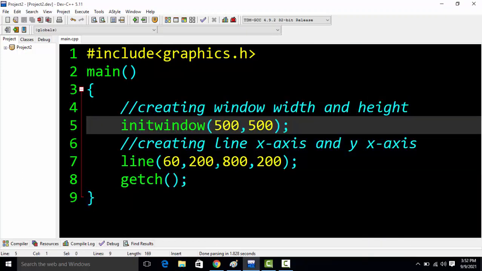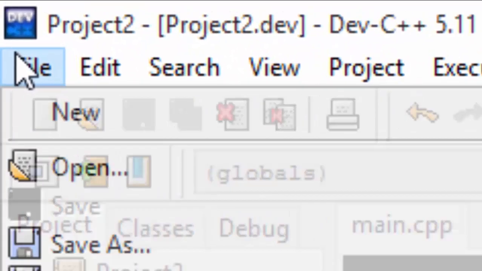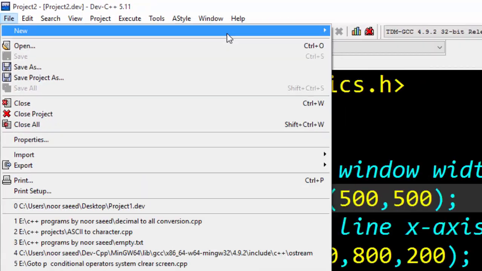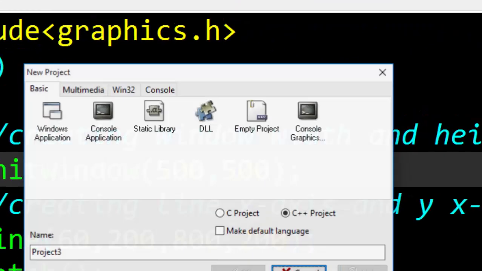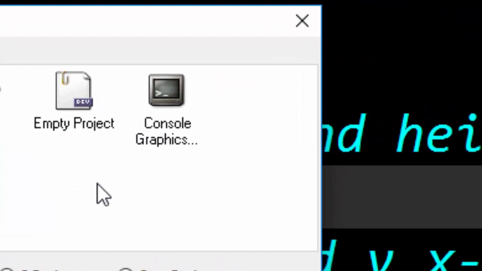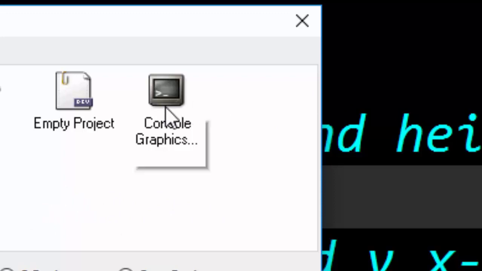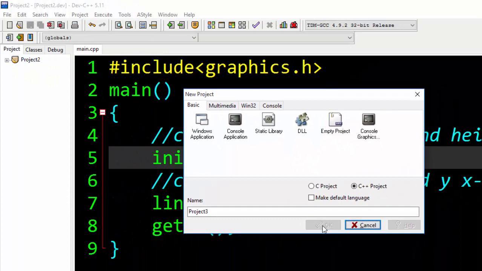So basically, I just said that you have to download graphics for Dev C++, and after that you have to paste those three files where you have installed your Dev C++. After that you have to go to File, then New, and click on Project. As soon as you click Project, it will show you a dialog box like this, and after that you have to click on Console Graphics. After that you have to click OK.